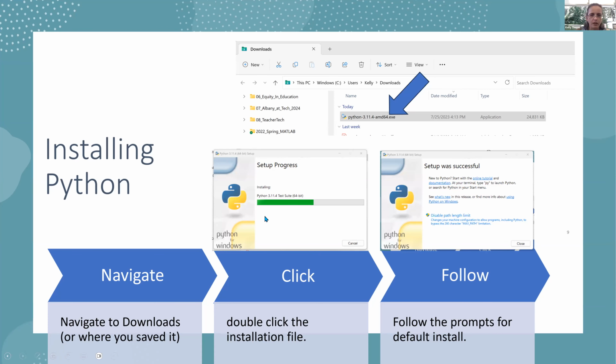So you would basically, once you get it onto the computer, navigate to the downloads or wherever you saved it. Now this part will pretty much be the same from whenever you actually have the Python on your computer, regardless of how you got it there. You would navigate to your downloads or wherever you saved it, and then you would double click on the installation file. So it would look something like this.